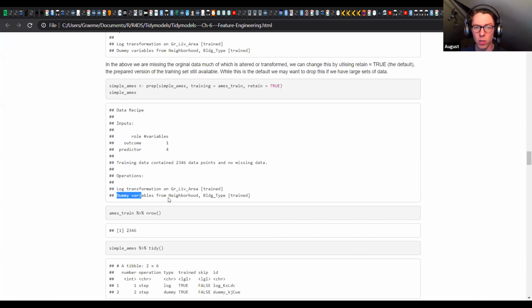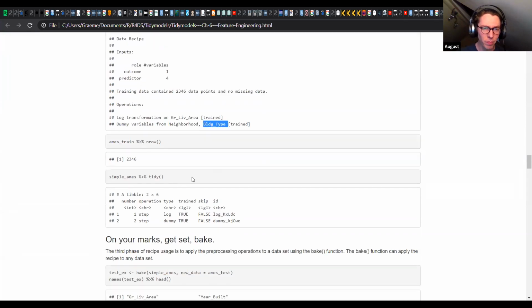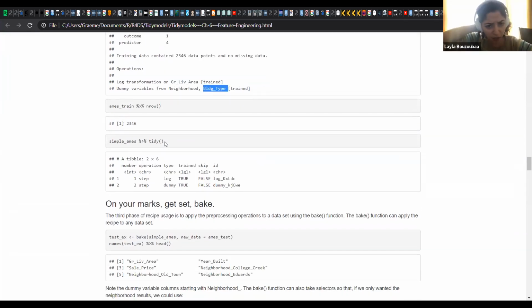And unlike where we had prep, it tells us where the dummy variables have been applied. So we can see that we've got neighborhood because that's a categorical variable, and the building type is a categorical variable as well, which means that we have expanded the width of our database with dummy coding for those particular things. Does anyone know how to see the dummy variables, the encoding done?